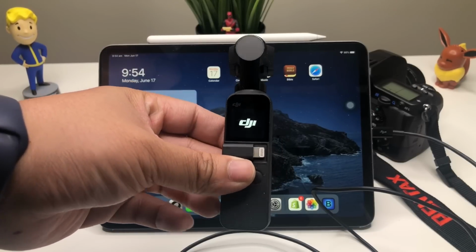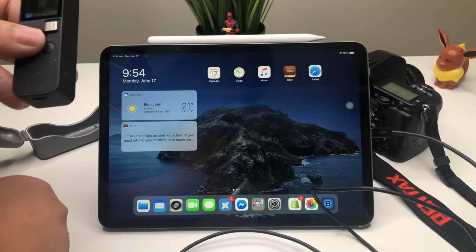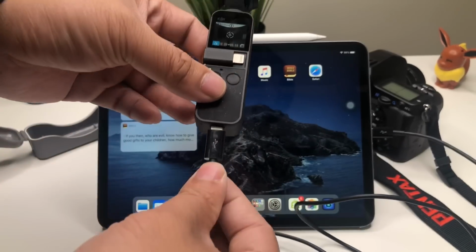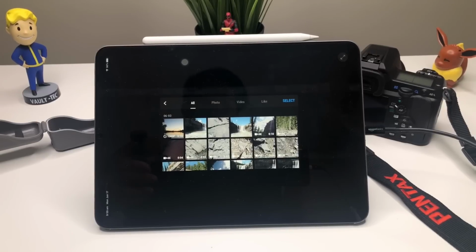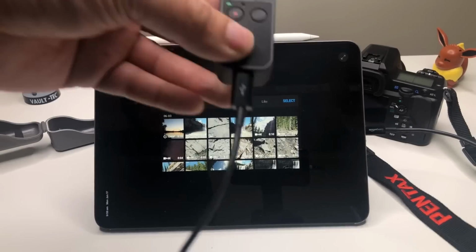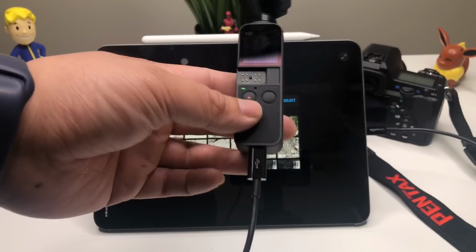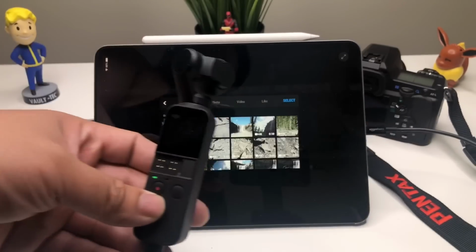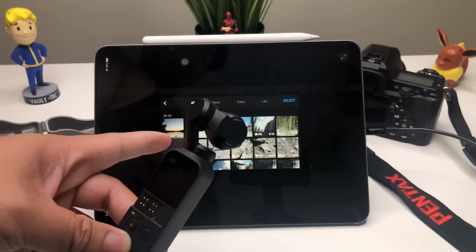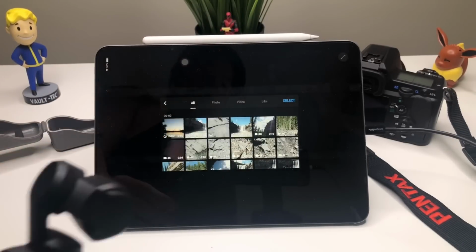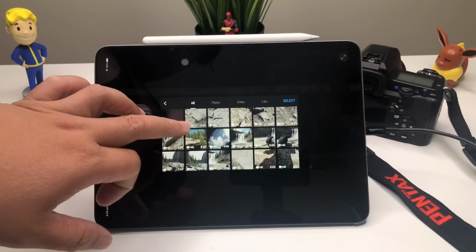What you want to do is power it up. Plug it on the bottom and see if that works. If not, we're gonna have to go through a different route. So the first one did not work. What we had to do is take out the adapter on the front, plug it into the bottom, just like the normal way on the USB-C side. And then as you can see here, we were able to obtain all the files on our DJI Osmo Pocket.